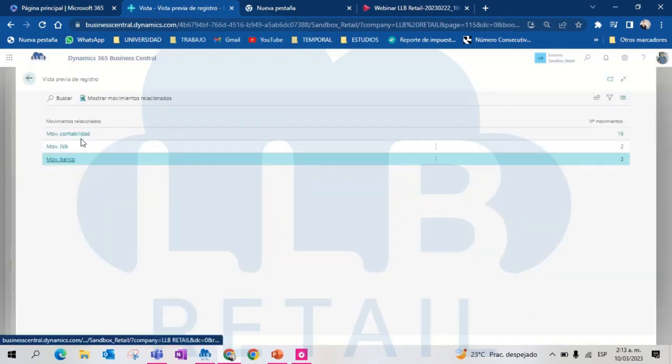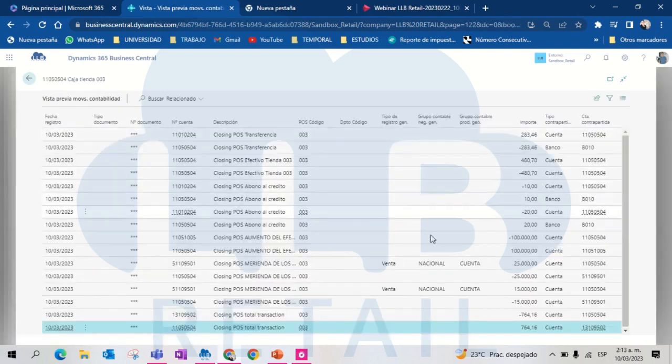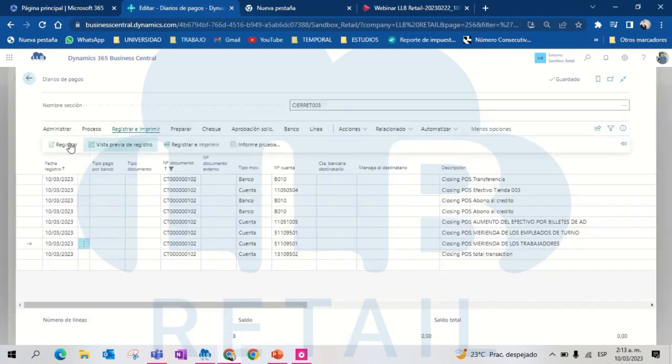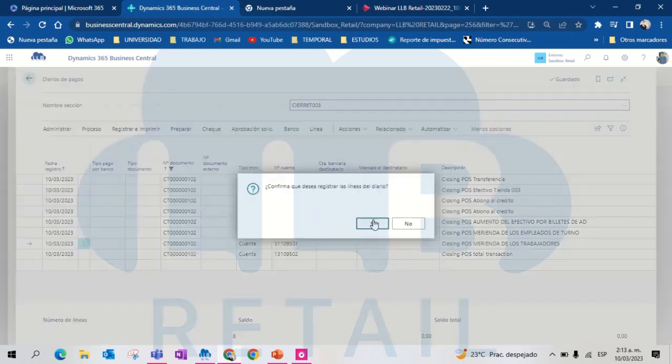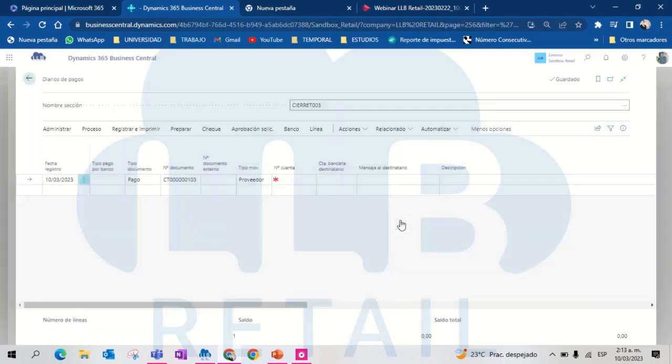In preview, we can see the accounting movements that this register has just made, with each of the debits and credits to each of the accounts. Once I have verified this information, I proceed to make the register. This way, the closing of the shift is registered.